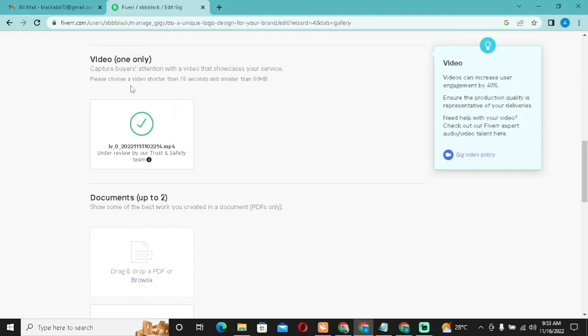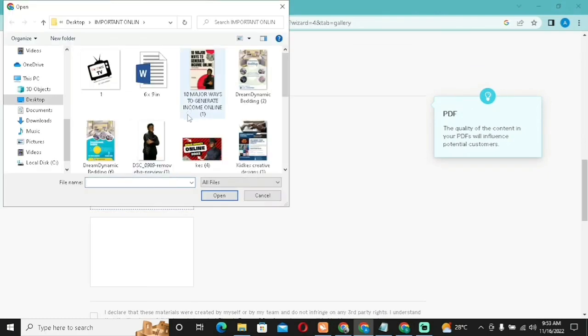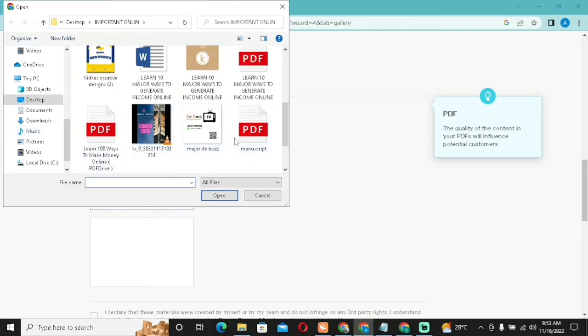As you can see over here, please choose a video shorter than 75 seconds and smaller than 50 MB. Don't post a video that's very large. Also, you can post a PDF file over here. So you just want to browse, and I already have some PDFs over here, as you can see.